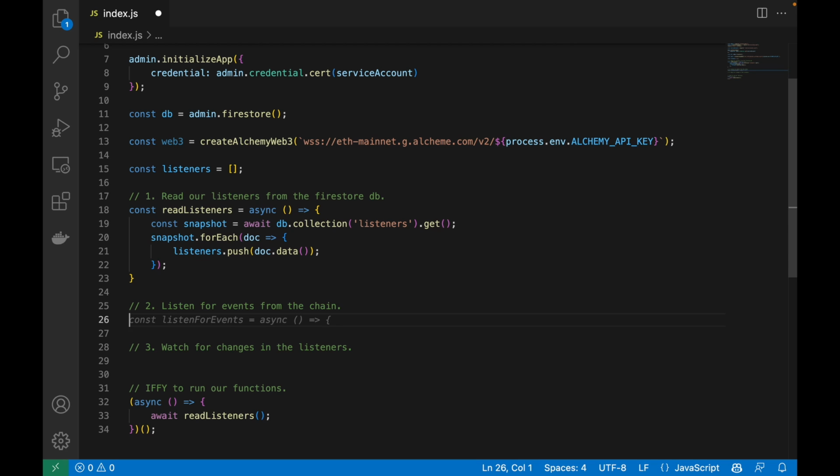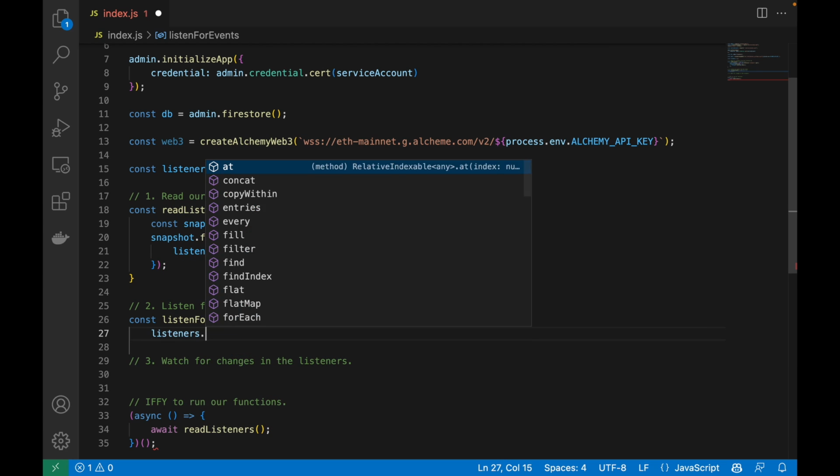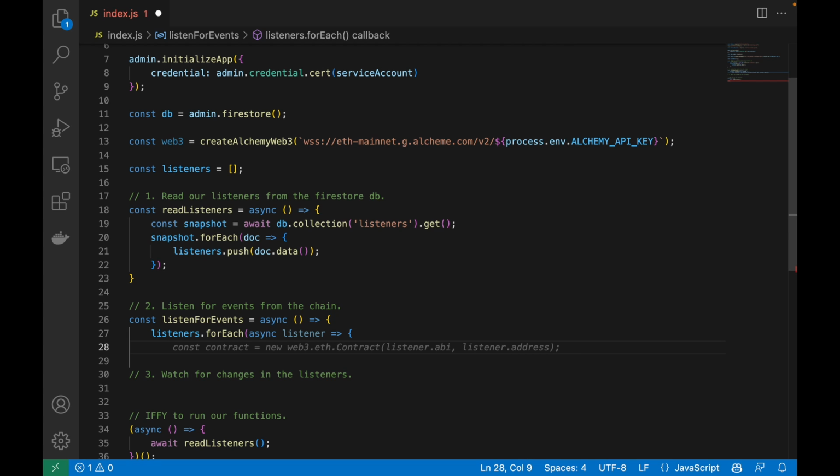So why don't we do the same thing? Let's go ahead and we'll create an async function. And we're going to go ahead and, with listeners.forEach, with each listener, we're going to create a new contract. We're going to instantiate a new contract. Now, this looks pretty much correct. We're going to do new web3.eth. We created the web3 variable up here. We have that capability. Now, listener ABI.